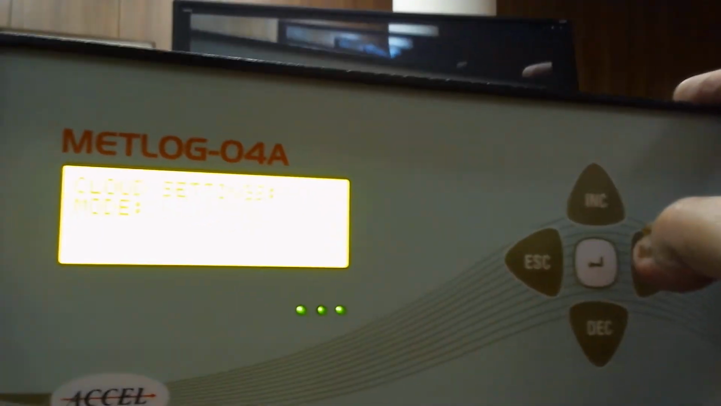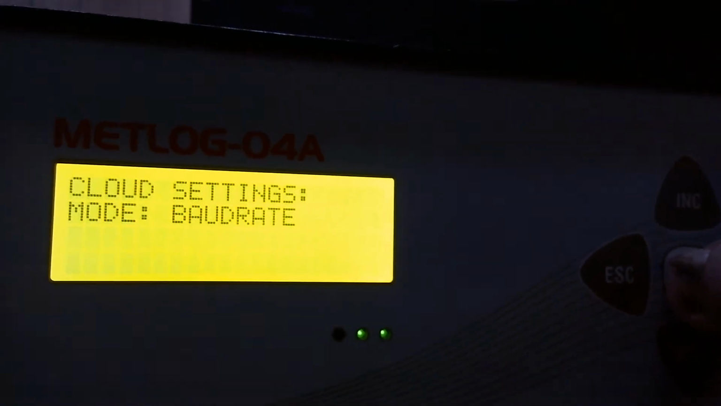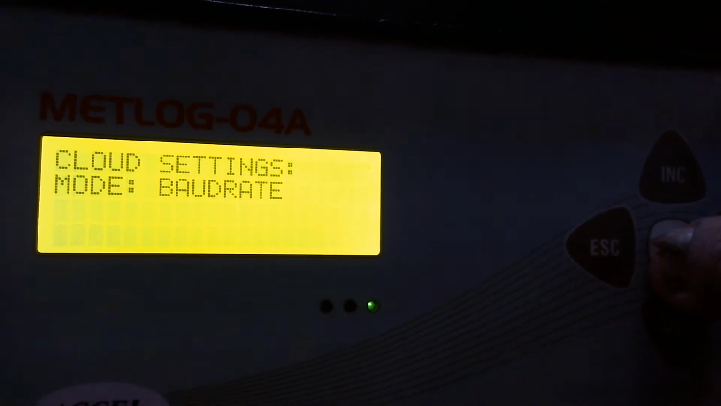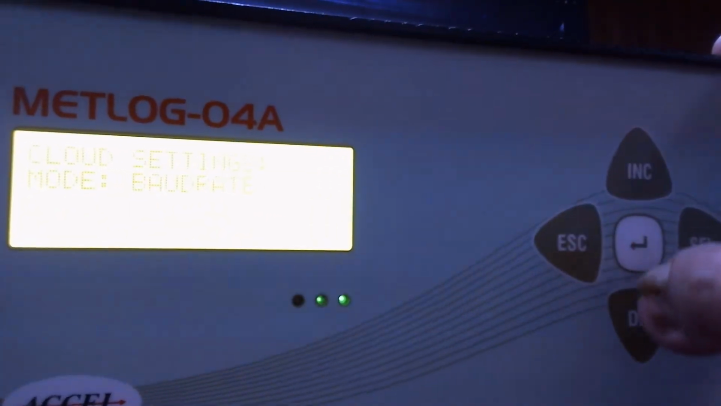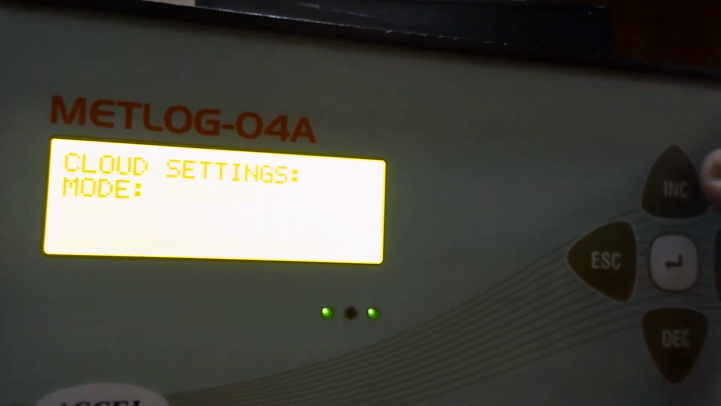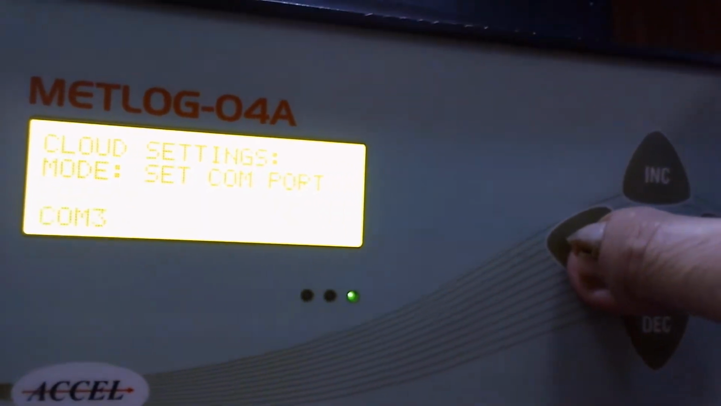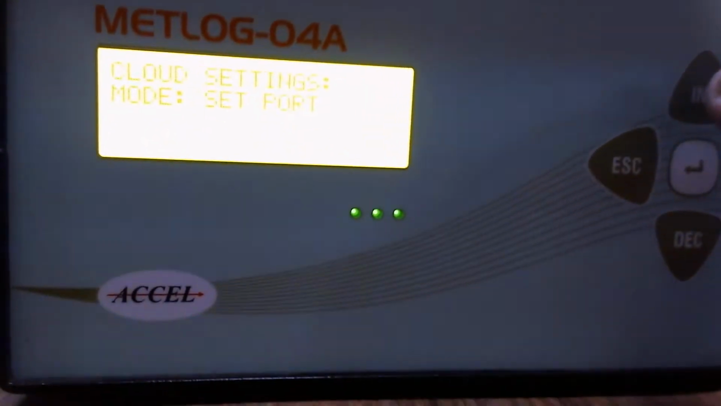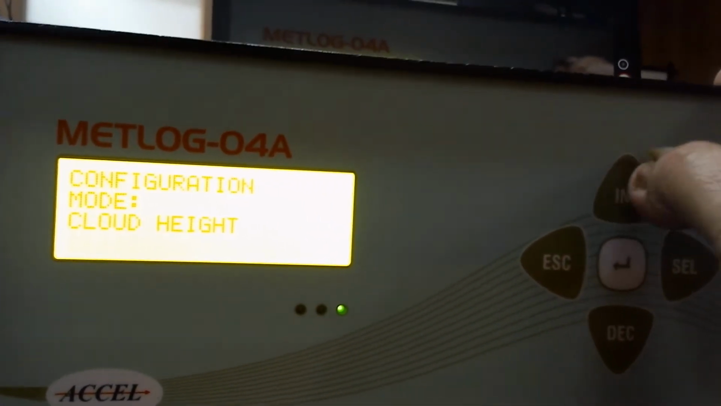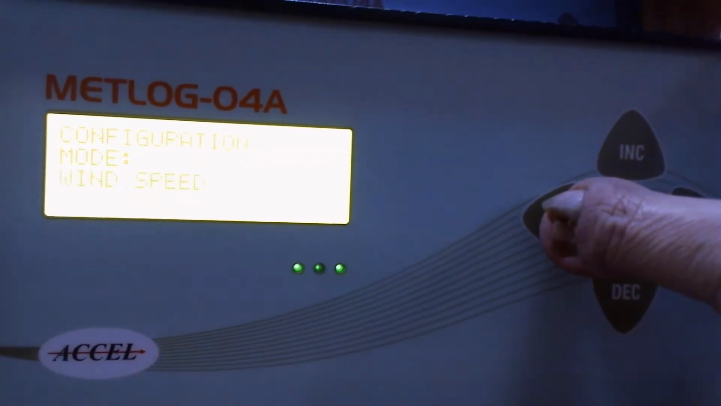Then the next setting is baud rate. The baud rate for the ceilometer, I have told you, is 1200. So you have to set that here with the help of increment and decrement button. Then press enter. The next setting is port, that we have already done as COM3. So now press escape. Then cloud height configuration is done. Again wind speed has come. So in the first sensor only we have done.